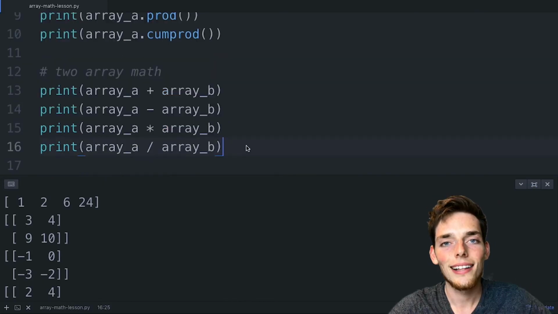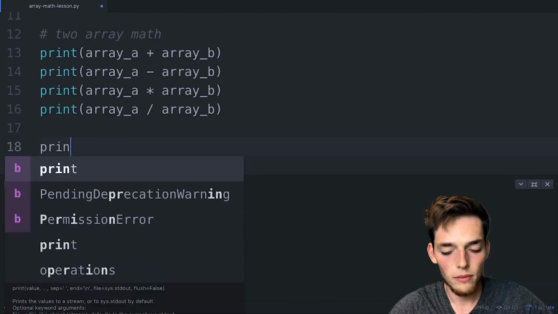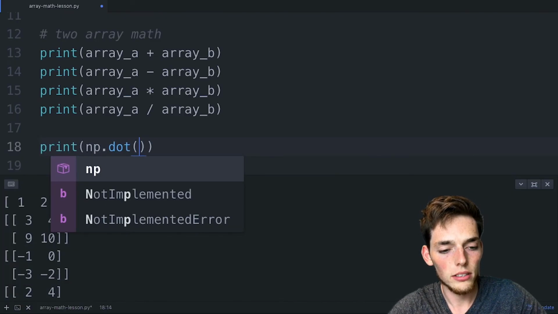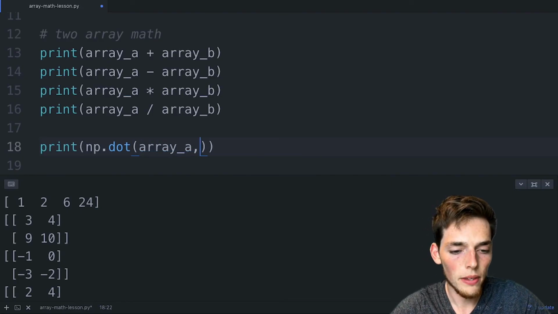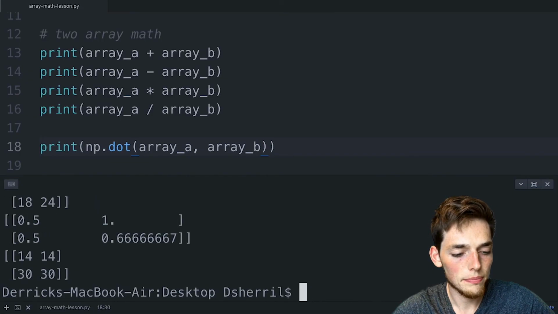So each of these operations just step through each matrix and do the operation on each of the elements in the same position. Finally, let's talk about how we can take a vector product of these 2 arrays. We'll say print, and then we'll do NumPy dot, and then we'll pass in the 2 arguments that we want to do the dot product on. We'll say array A and array B. We'll save this and execute. And this is our vector product of those 2 arrays.